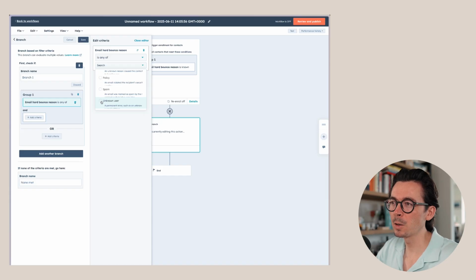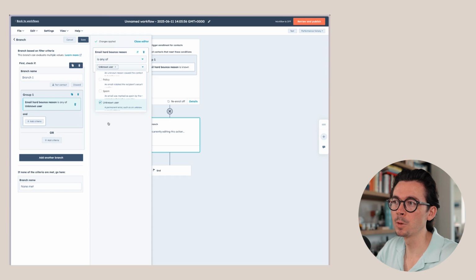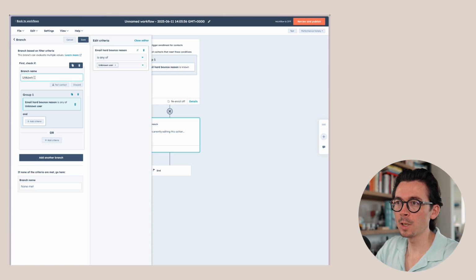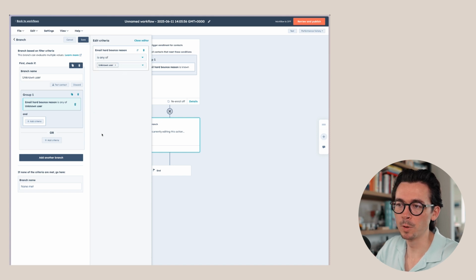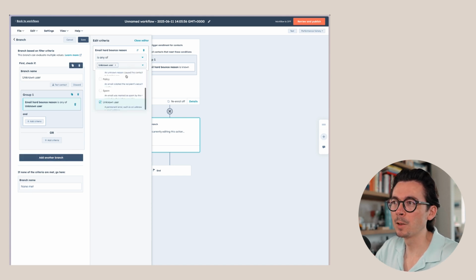And then in particular, I like this one, unknown user, which is a permanent error when the email address no longer exists at the other end. So for this one in particular, we'll create a separate branch. And then let's say that the other ones, we actually just want to remove them. It's a little bit different for every case, but of course you can create multiple branches here based on the different reasons that we get.